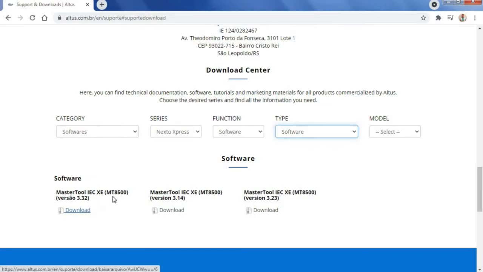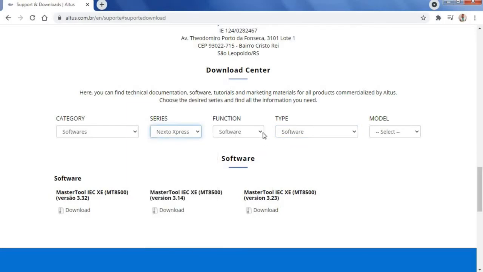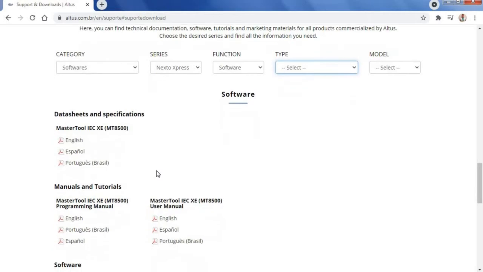So let's select Nexto Xpress in Series field. Then select Software and Function field. Now, leave Type and Model fields in blank. Here we can download MasterTool manuals and tutorials, as well as the MasterTool programming manual.